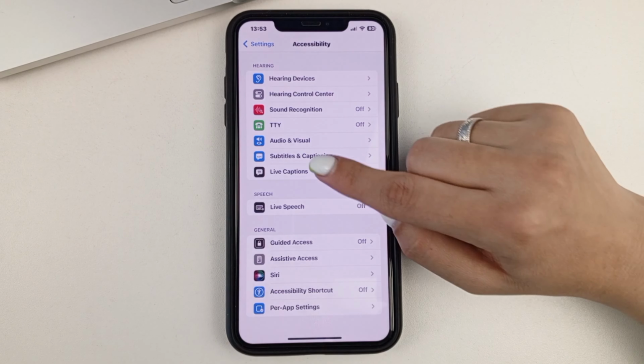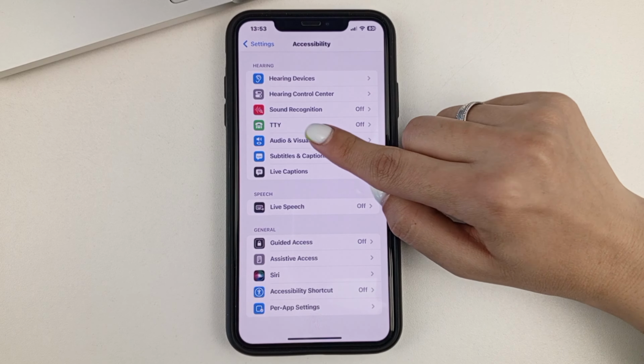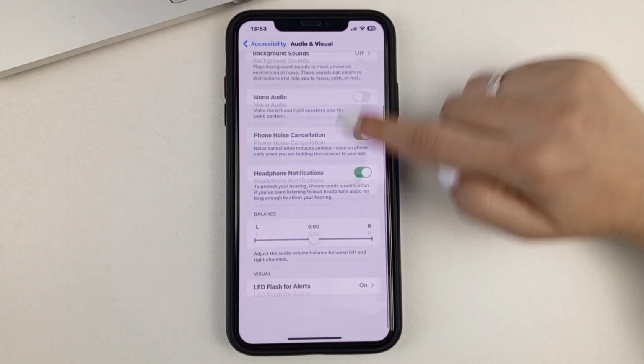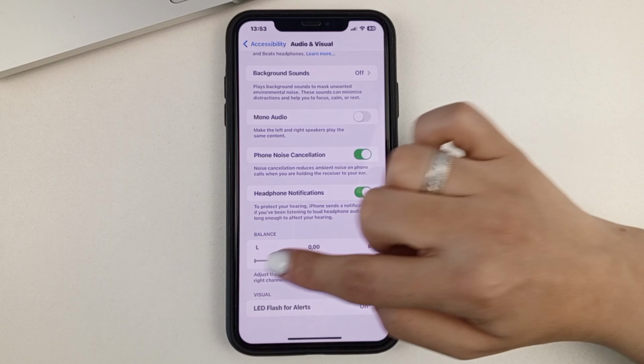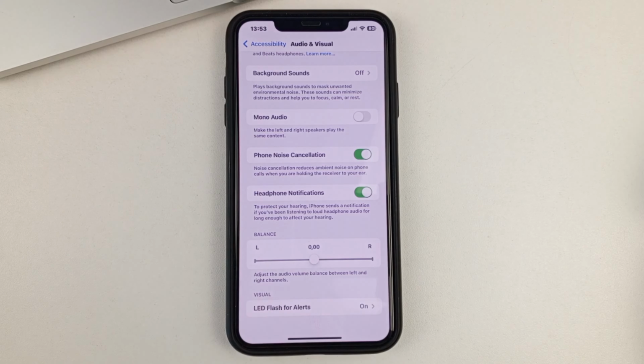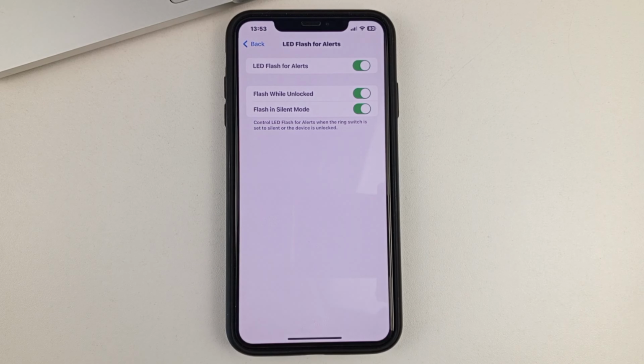Here you will find a section such as Sound and Picture. Now scroll down to the bottom again. And down here at the bottom, you'll find a function like this. You'll need to click on that.